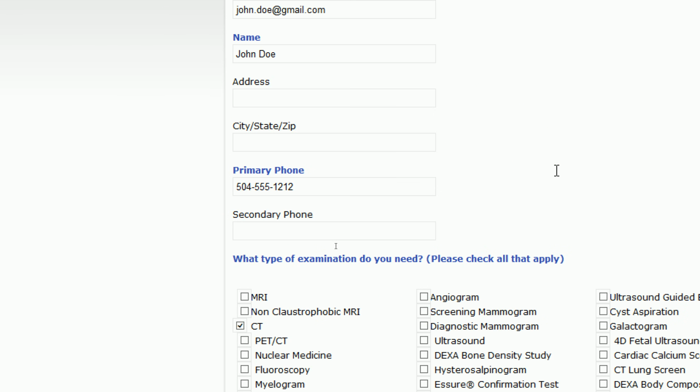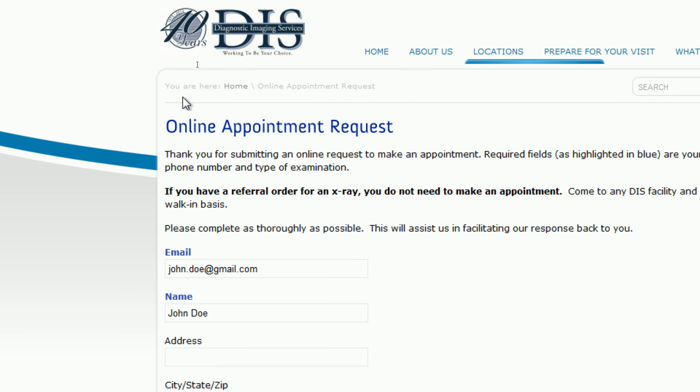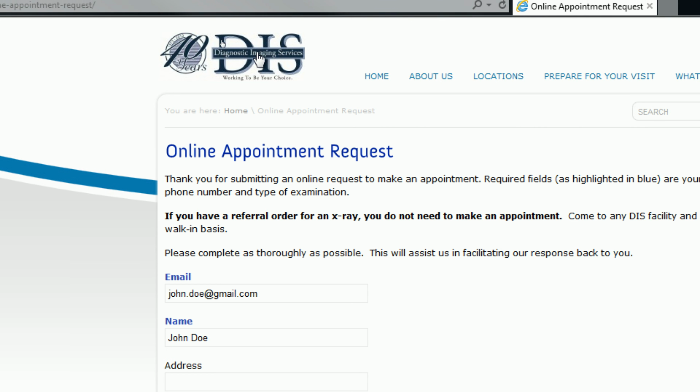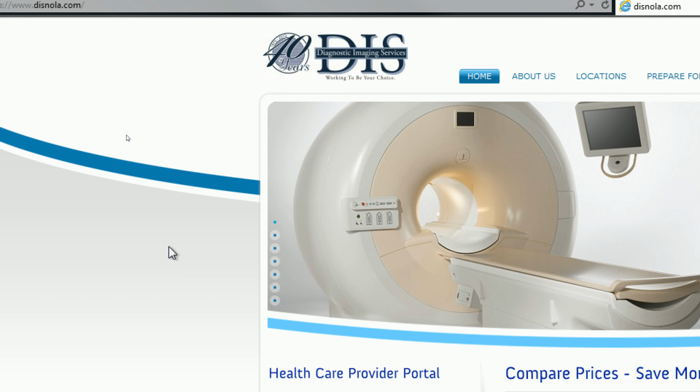So that's a very easy, simple, and convenient way to request an appointment if that's convenient for you and you like the ease of going online and communicating. So another way of hopefully you coming to us for your imaging needs, and another reason to say yes to DIS.